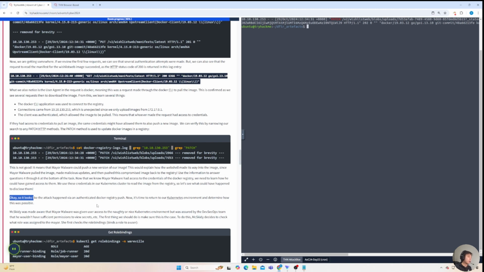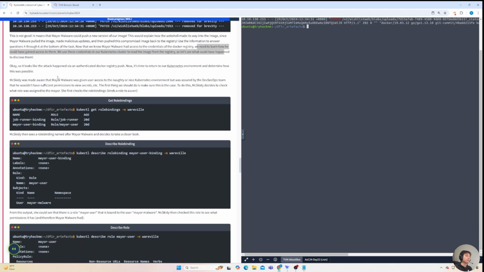Now that we know malware has access to the credentials of the Docker registry, we need to learn how it could have gained access to them. We use these credentials in our Kubernetes cluster to read the image from the registry. So let's see what could have happened to disclose them. Alright, before we move on, let's try answering questions 4 to 6.